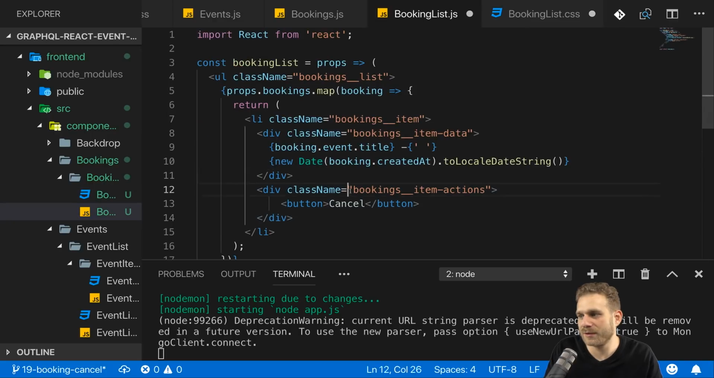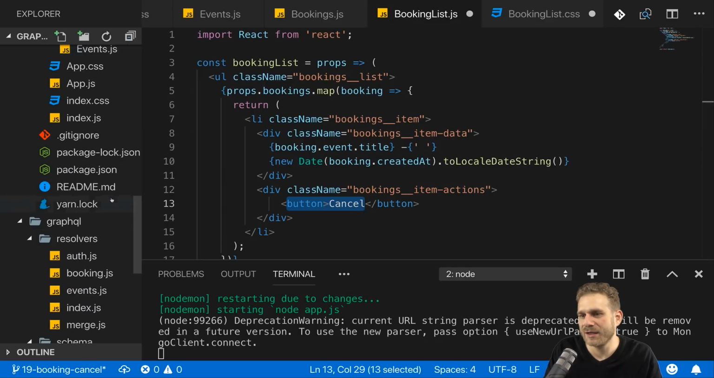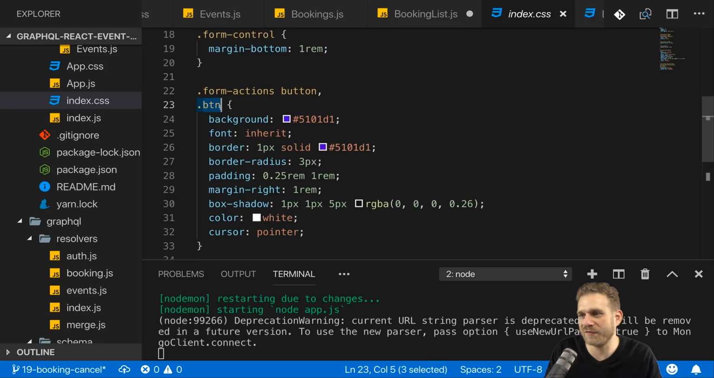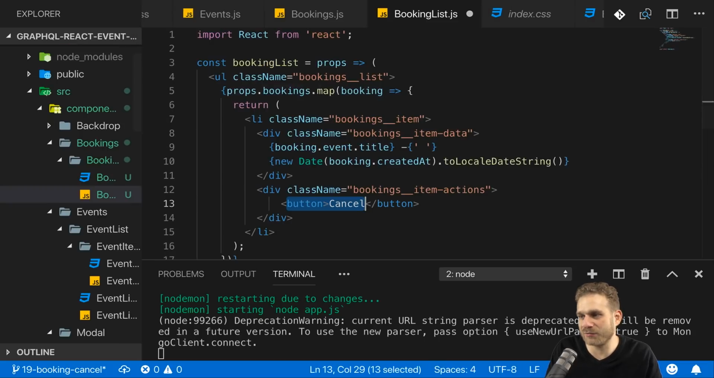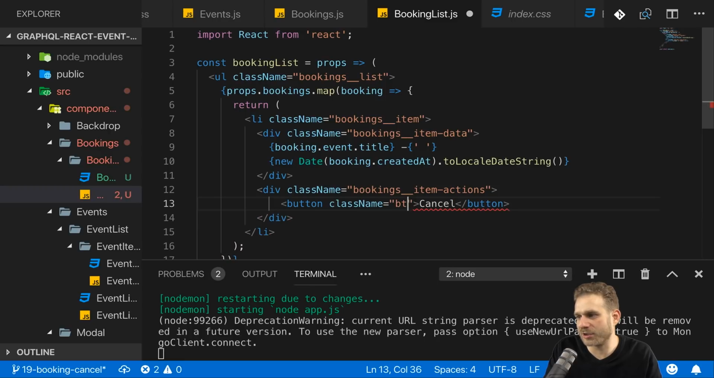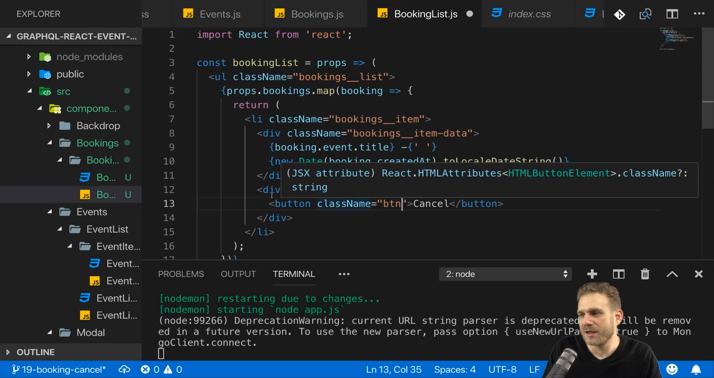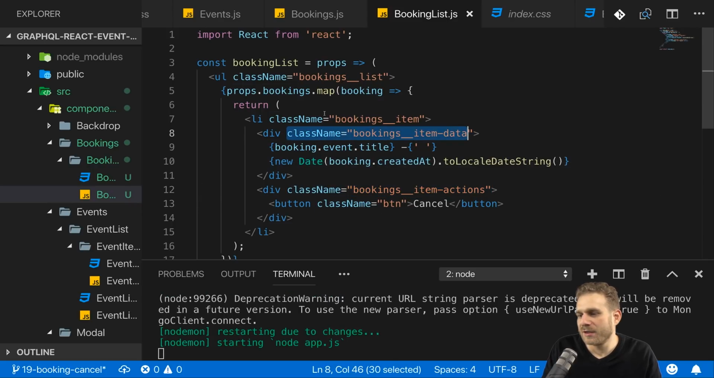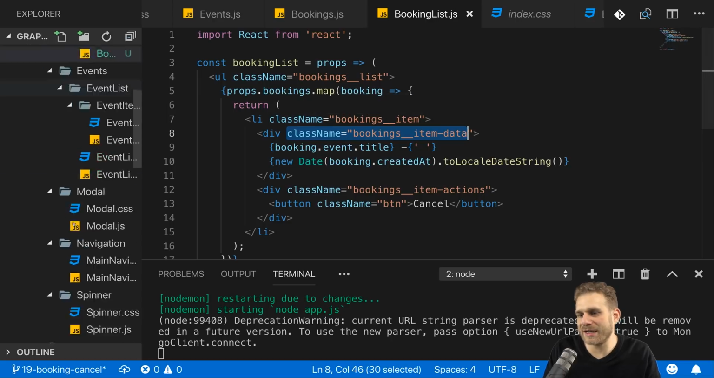Now for the bookings item actions, there I have a button. And of course, we did set up a global button style with that btn class. So I will recycle that class here and assign it here so that this button looks the way the other buttons look. For now, I'll not use these class names, so you could also remove them. Let me now save that and see how it works.